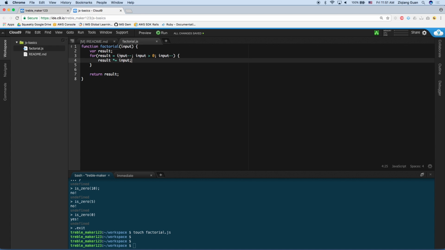So once we have 4 times 5, and that's stored in the result, we go to this part, which is going to take 1 from the input, which is going to give it 3. And the 3 is still greater than 0, so we're going to use 3 times 4 times 5. And it keeps going until input is at 0. So after we do that, we can return it by typing in return result. And that's going to give us a result.